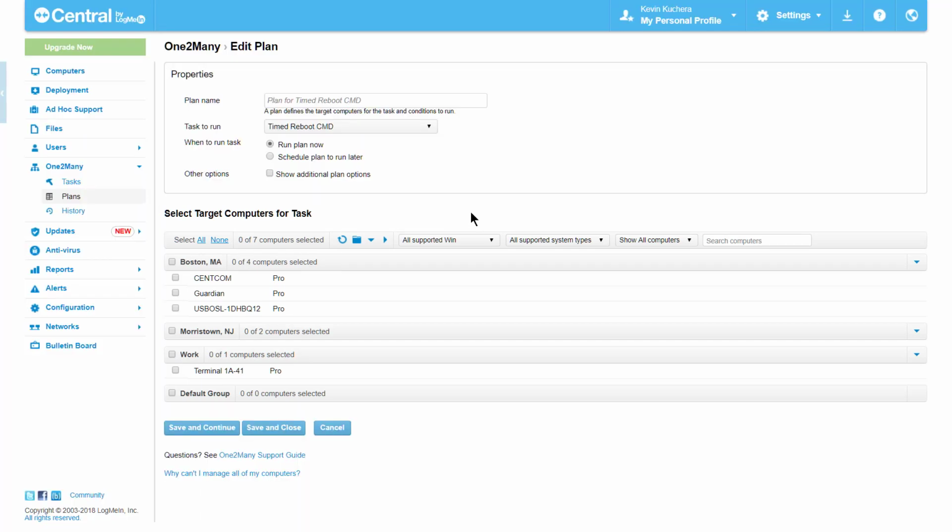We'll start by naming our plan, again, using as specific a nomenclature as we can. 20-minute reboot custom message will suffice for our needs. The task I created in the previous screen is immediately populated in the Task to Run box. If I was returning to edit the plan alone, I could select a different task to run, but as I'm creating this plan specifically for this task, I'll keep this selected.